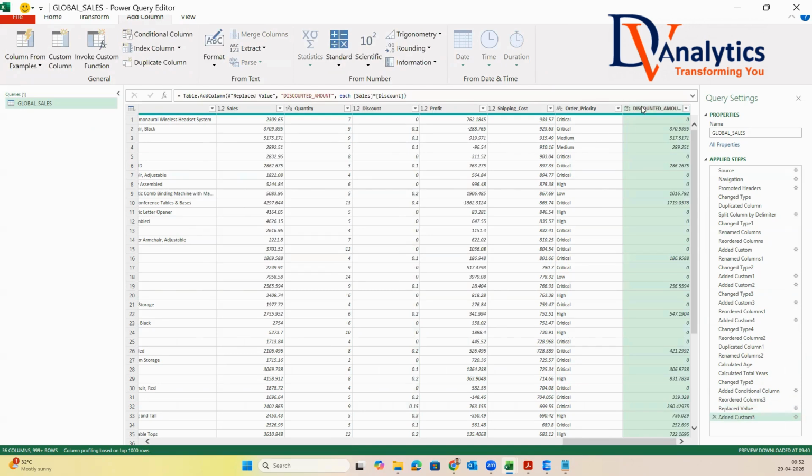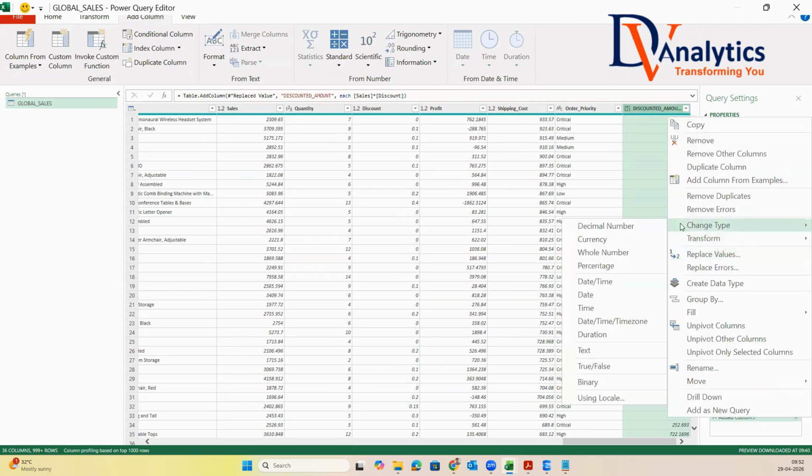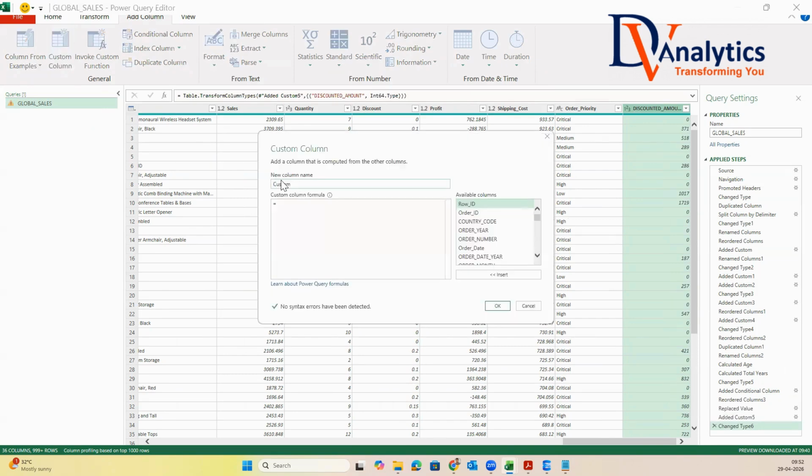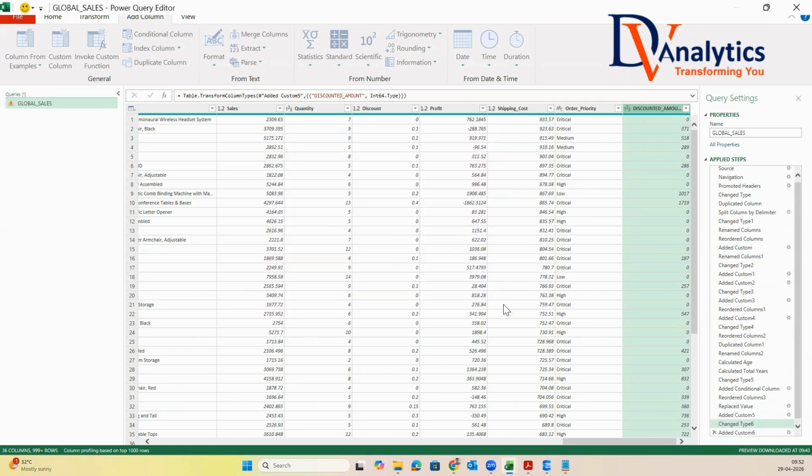What will you do here? Change type to a whole number. How to calculate your sales after discount? Sales after discount. How to calculate this, guys? Sales minus discounted amount. Yes. Sales minus discounted amount.